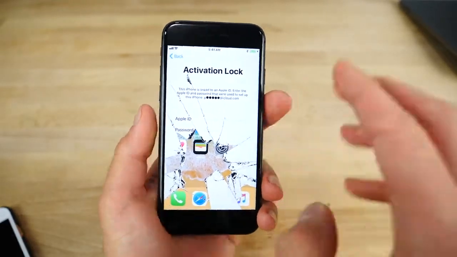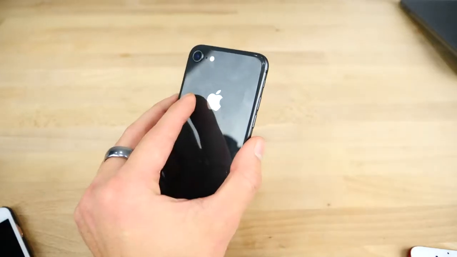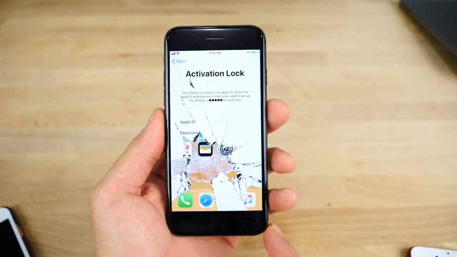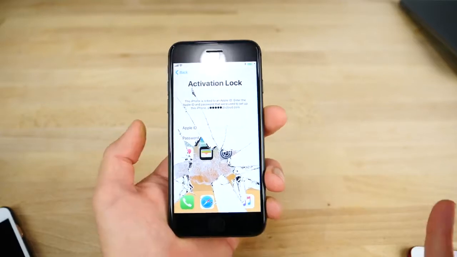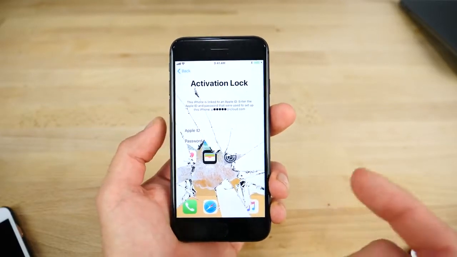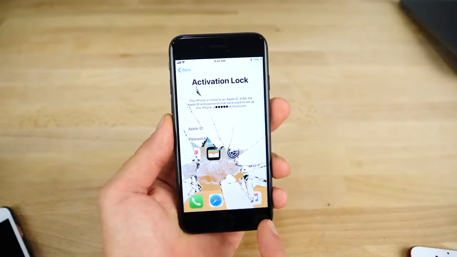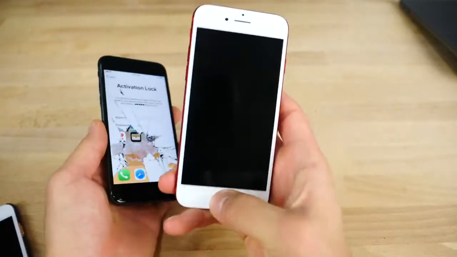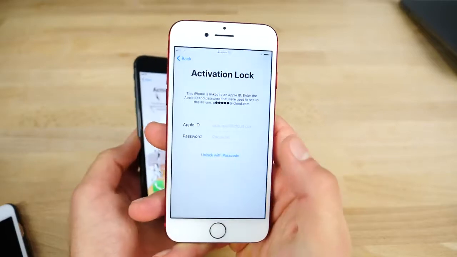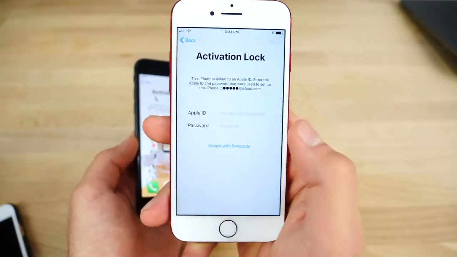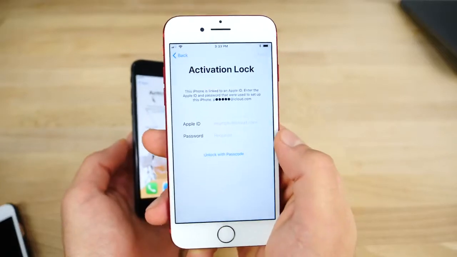So this works on any iPhone as long as it's running the latest version of iOS 11, which would be 11.1. I can confirm it does work on that, and it won't work on all iPhones. It has to be a clean IMEI, and it does have to have two-factor authentication on. So that means when you have an activation locked device and you go to activate it, it has to have this unlock with passcode little button available. Otherwise, without it, it won't work.